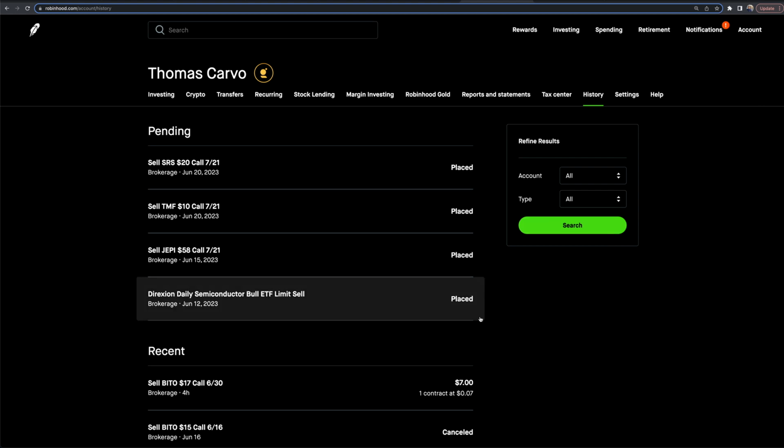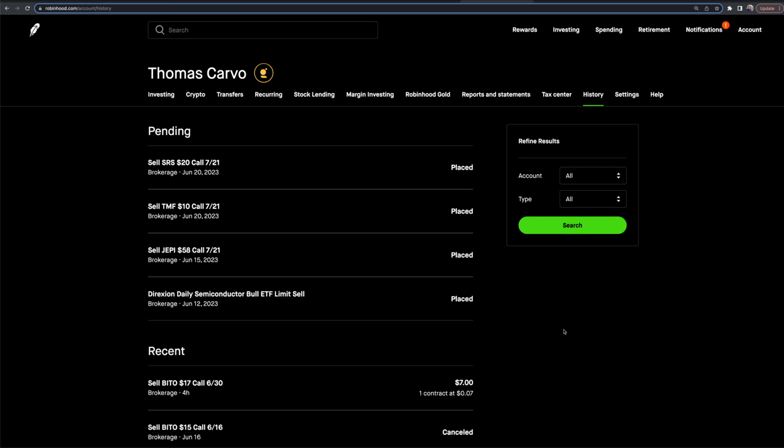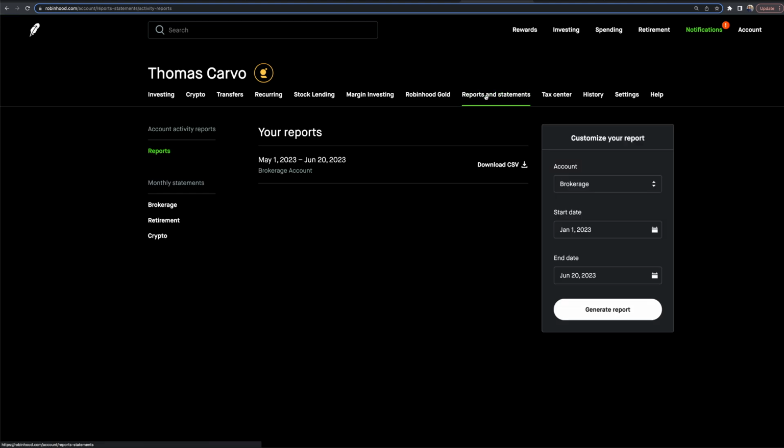It's going to be super quick. We're going to be covering how to get CSV file exports from your Robinhood and what they look like. So really quick, I'm in my history section of my Robinhood account on my computer. This is on the web version of Robinhood, but you'll want to go to where it says reports and statements. Okay, go over to reports and statements.